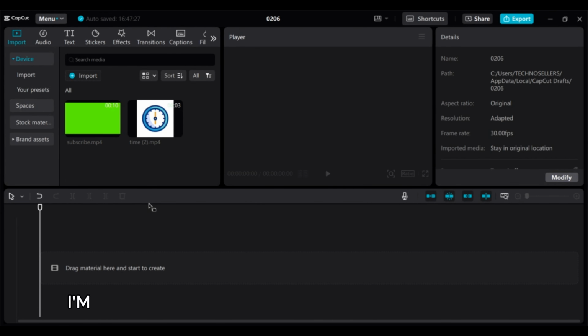So in this video, I'm going to show you how to use the Chroma key in Capcut PC. So without any further delay, let's get into the video.